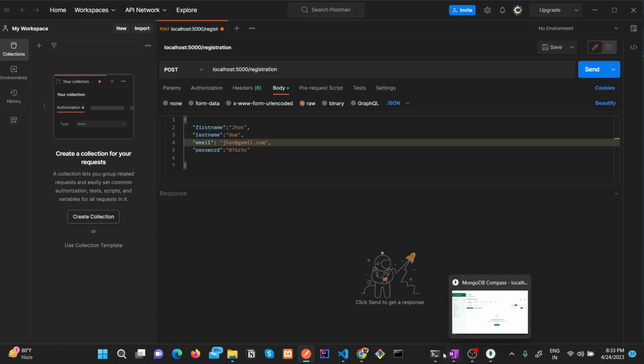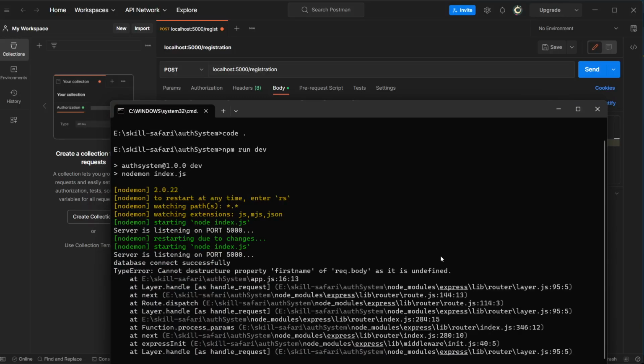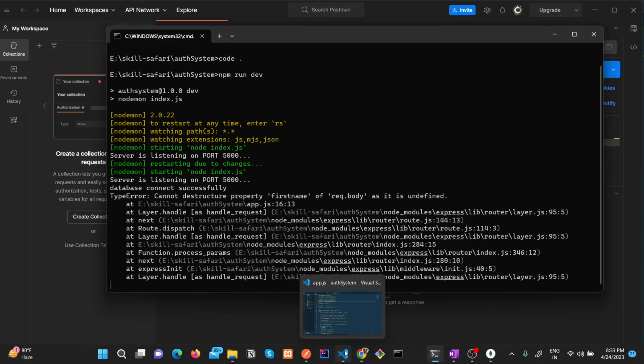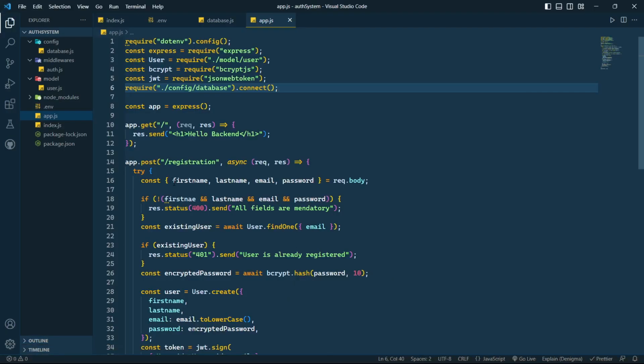Okay, I think I made some mistake. It says cannot destructure property first name of request.body as it is undefined. Why, man? App.js, line 16. First name.